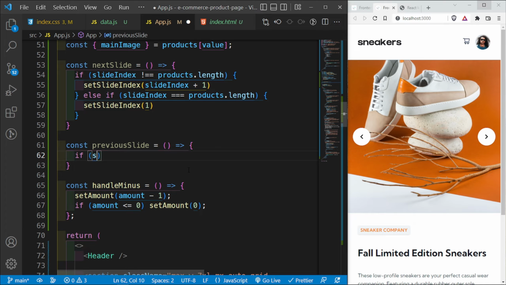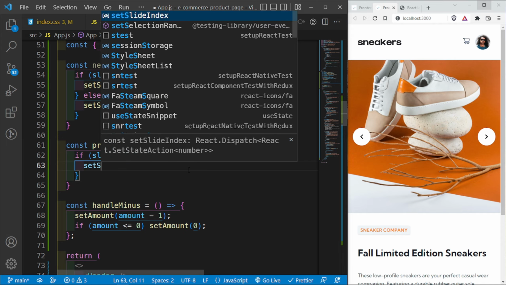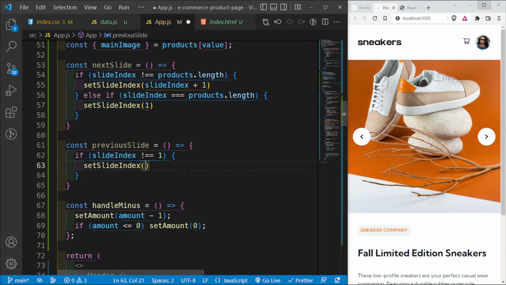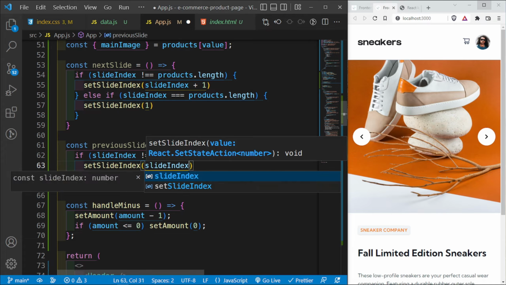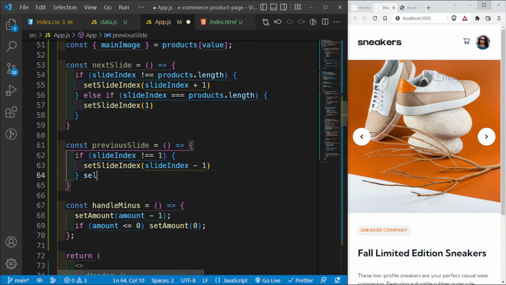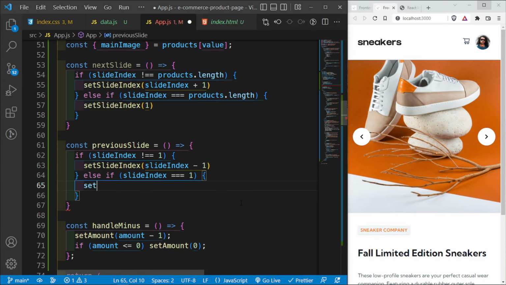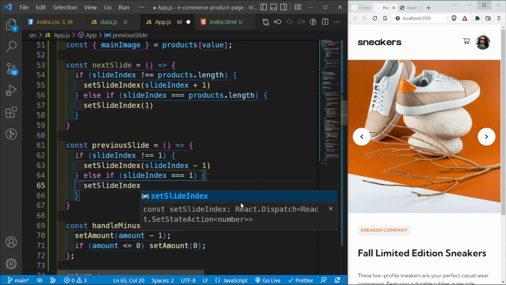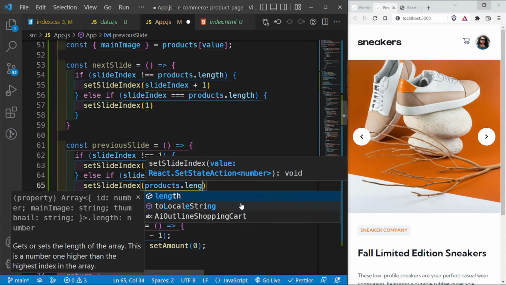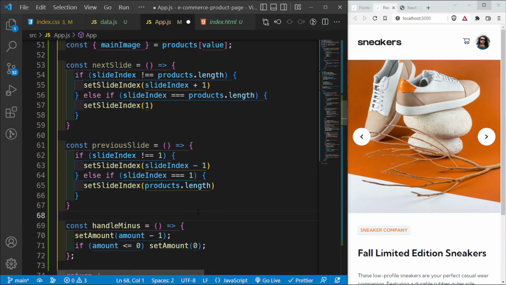We're going to say if the slide index is not equal to 1, then set slide index into the slide index minus 1, so go to the previous one. And then below this we're going to say else, if the slide index is equal to 1, then we're going to say set slide index into the products dot length, meaning take it back to the, whatever, can't think, oh my god, the last one.